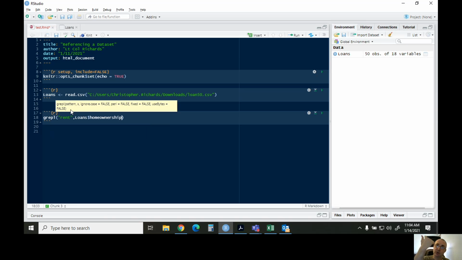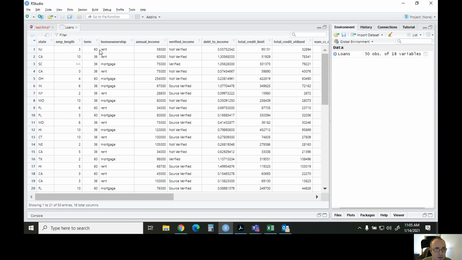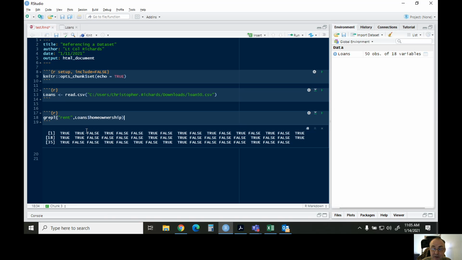What grepl is going to do is look in the home ownership column of the loans data set and find every row in which home ownership has the word rent in it. If I run that, it returns a true-false statement. The first one is saying that in the first row, rent is in there, true. If I look in here, sure enough, in the very first row, rent is in here. It's in the second, but not the third. So: true, true, false. It's returning a vector of trues and falses. That's what you get when you ask grepl: true, false.